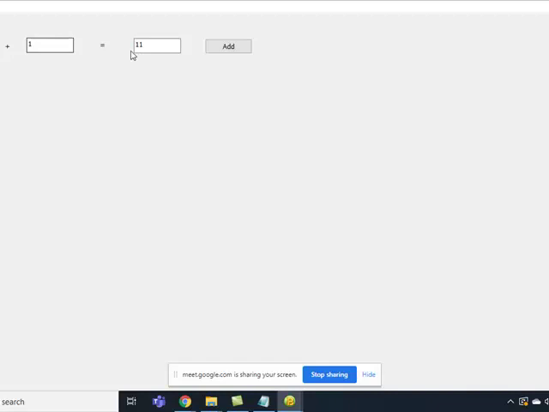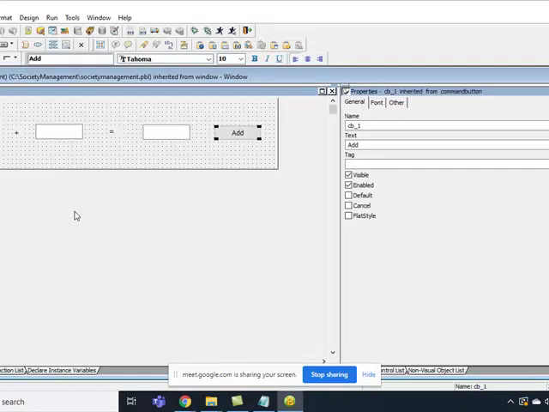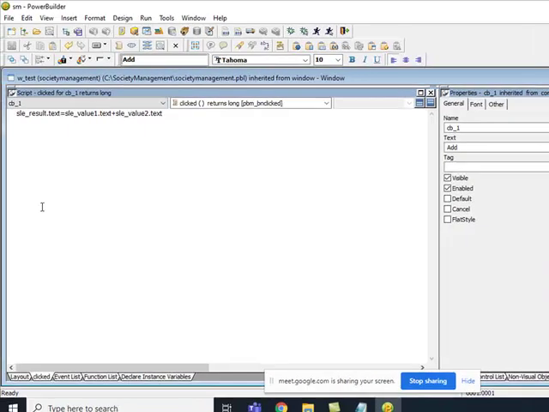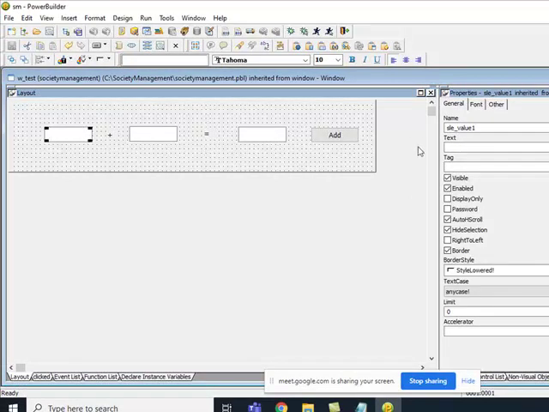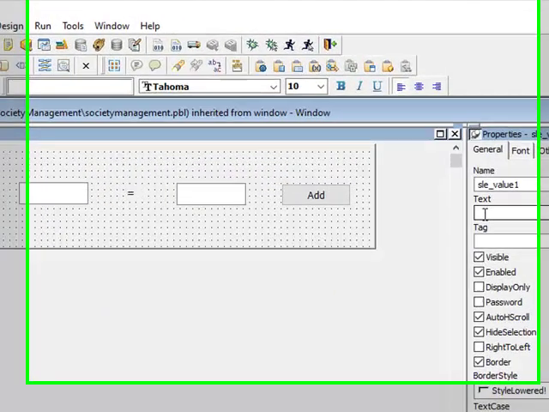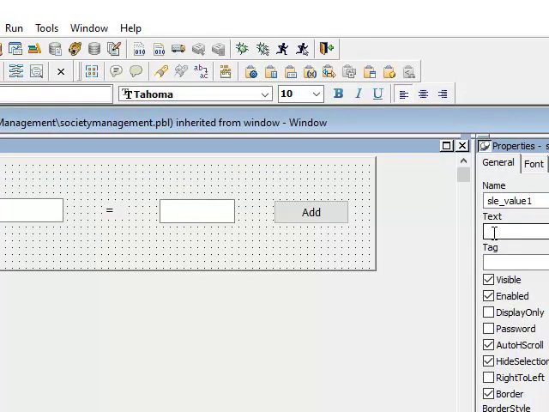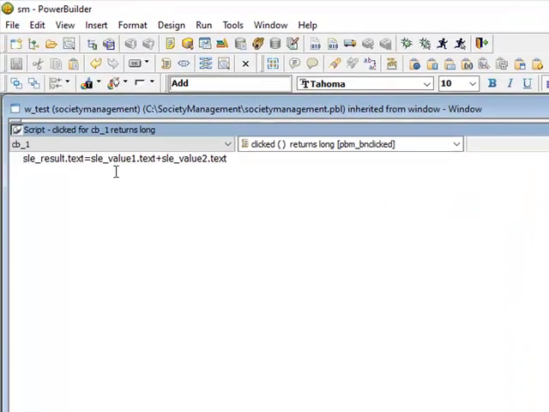Okay, 1 plus 1 is equal to 11, but this is not what we learned in math, right? Okay, why it is doing so? See, this text property basically returns your value in string. Okay, so what I'm going to do is, let's do that. I am converting this value to integer.